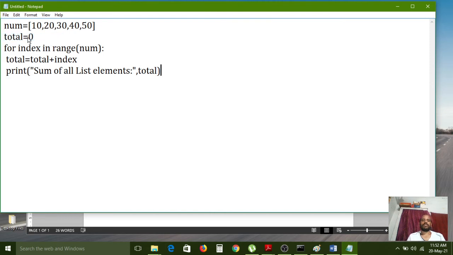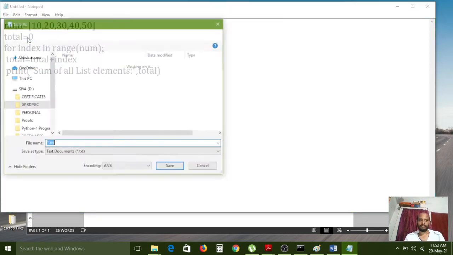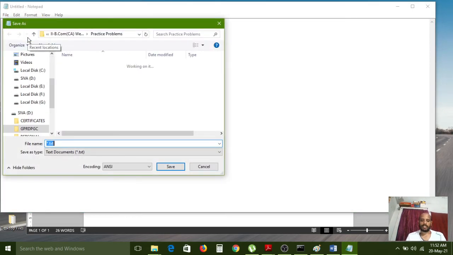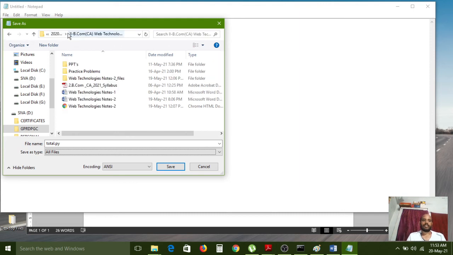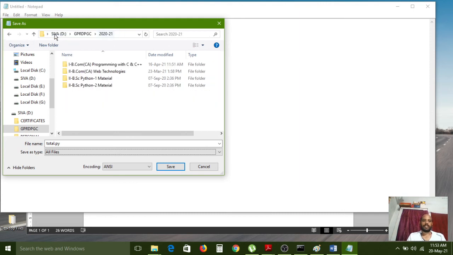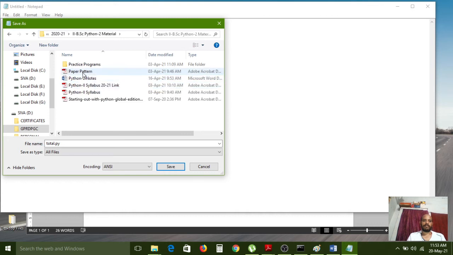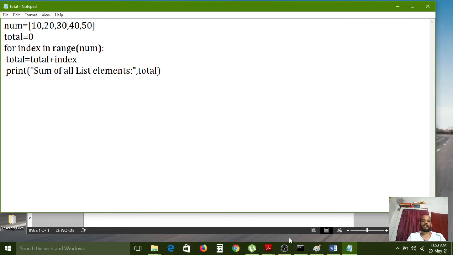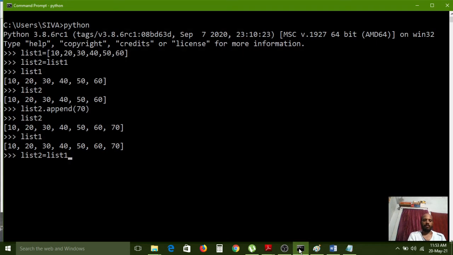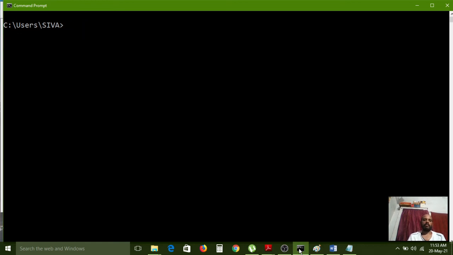Go to the file menu, choose the save option. Here I use total.py, and save as type is all files. Here in Python 2 practice problems, I saved just total.py. Now I want to execute this one. For that I use the exit function, because I want to disconnect from the Python shell window, and now I want to clear the screen. For that I use the CLS command.